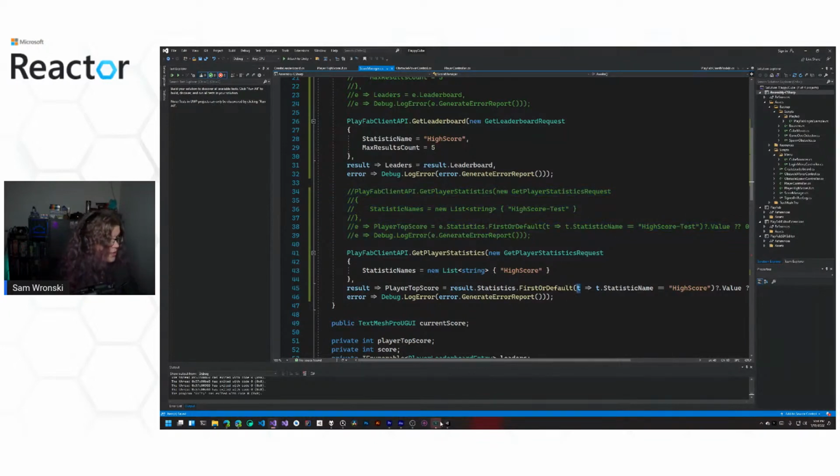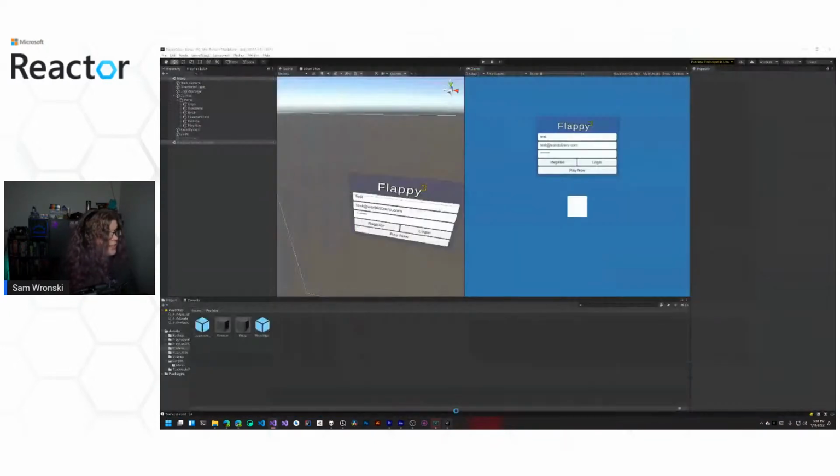So this is actually pulling down the statistic for the player's high score. So instead of seeing 21, we should now see 4. So if we run this now, if I don't get impatient, there we go.